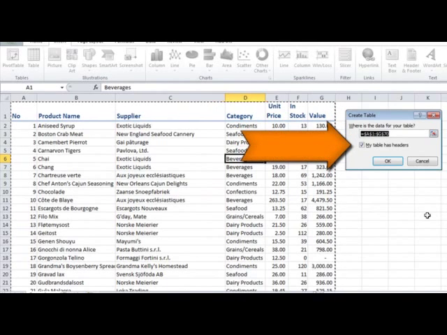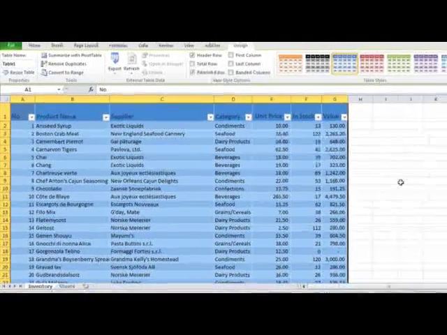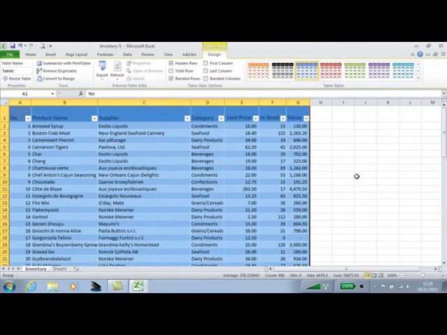Notice also the checkbox, My Table has headers. The header row is row number 1, and you can see that the first row for this range contains range headers. That's the product name, supplier, category, etc. I'm now going to click the OK button, and the range has now been converted to a table.